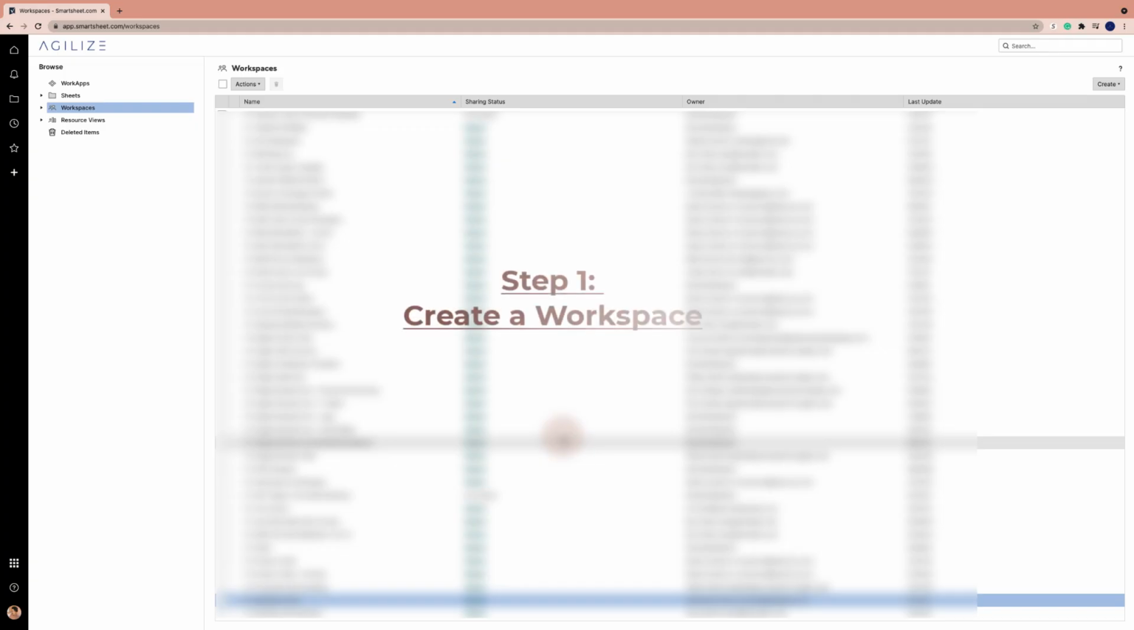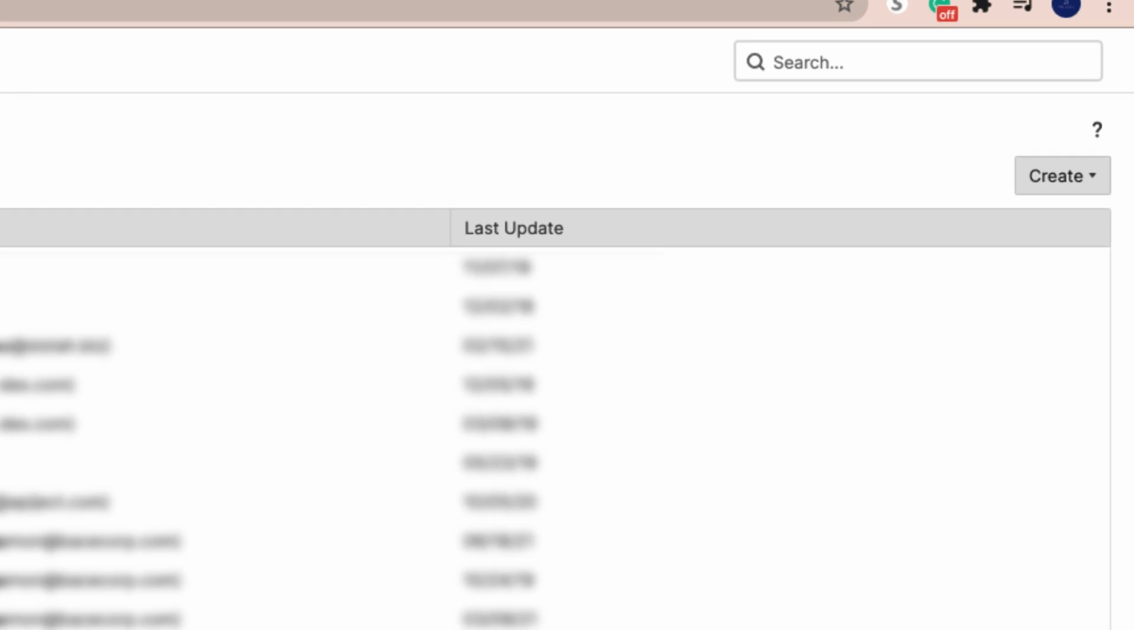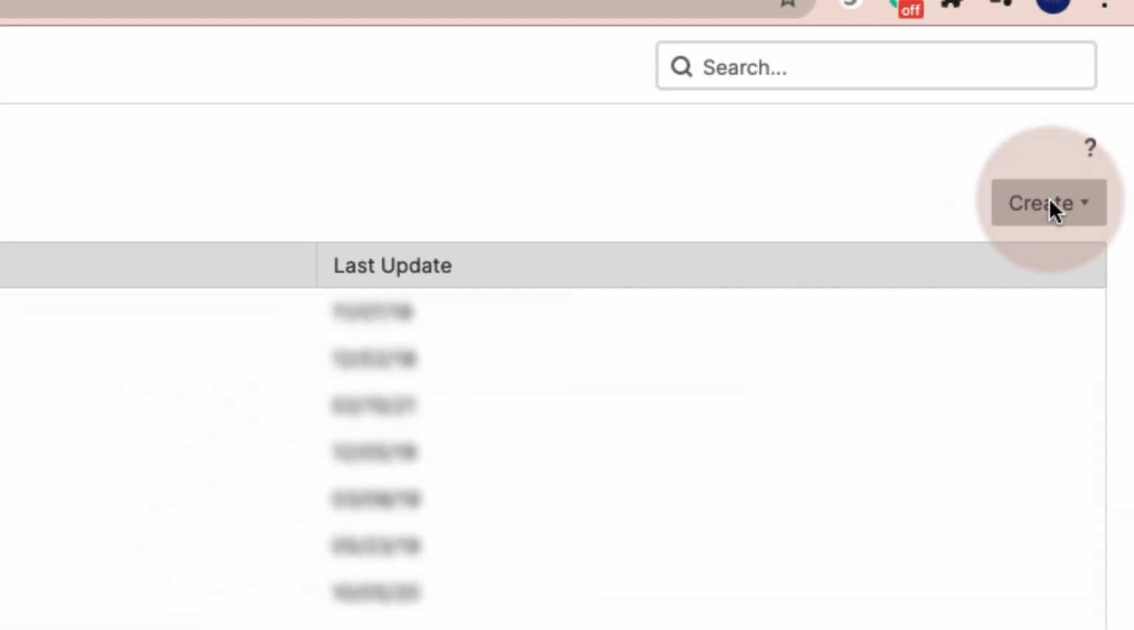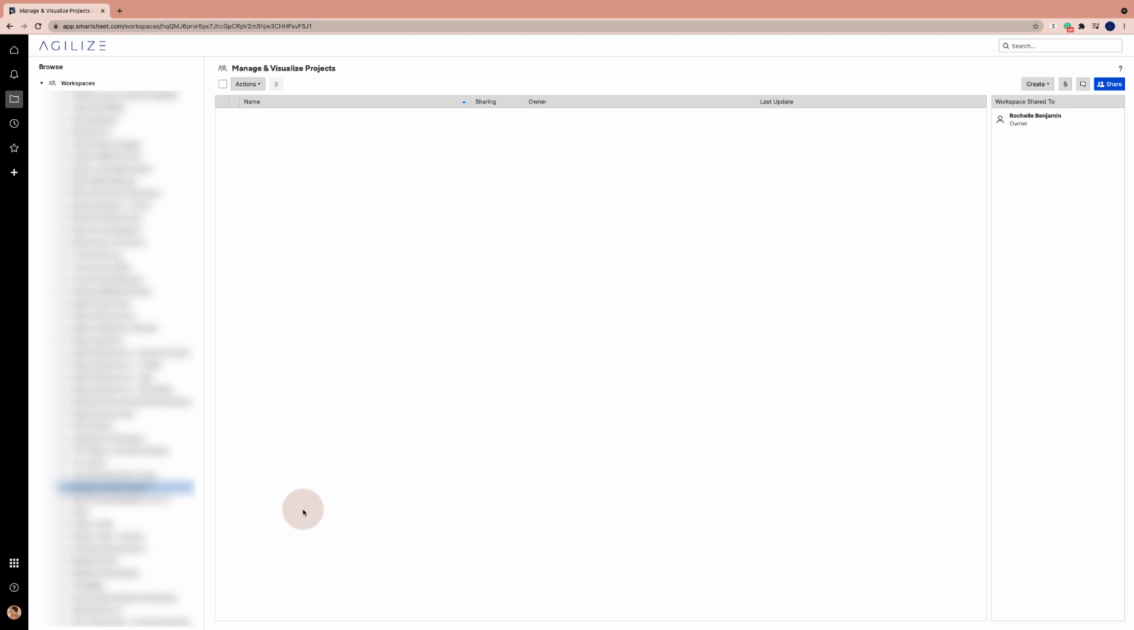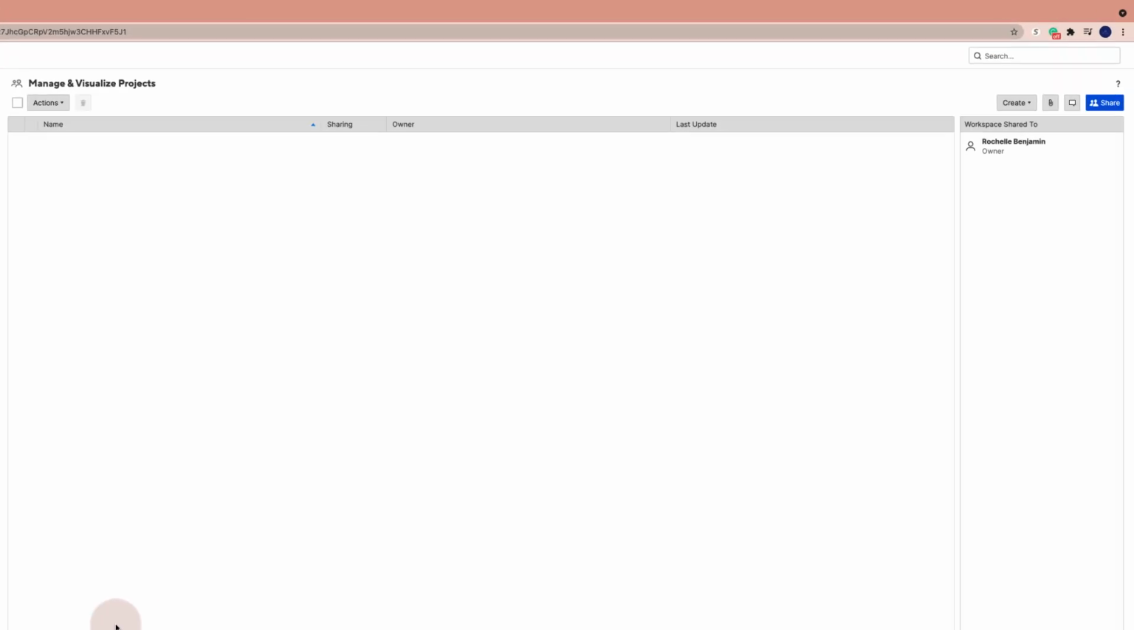The first thing we'll do is create our workspace. As we've covered in the previous module, you'll create all new items using the Create button in the top right corner. Give your workspace a name and then hit OK. Once the workspace is created, go ahead and jump in that workspace, and then we'll create our portfolio sheet.